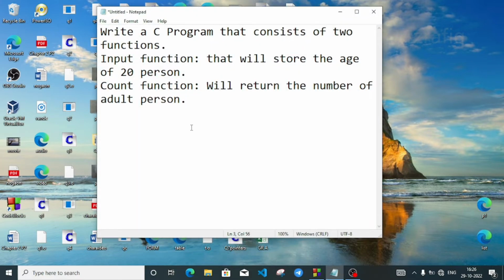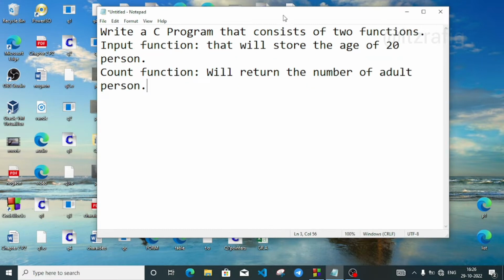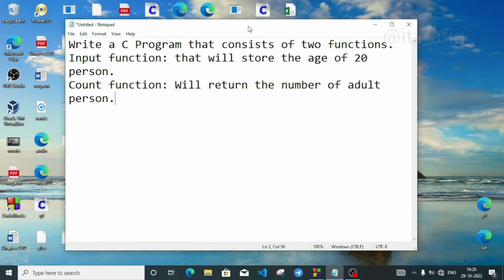The program came in, I think, Karimganj district. Write a C program that consists of two functions. An input function that will store the age of 20 persons, and a count function that will return the number of adults.